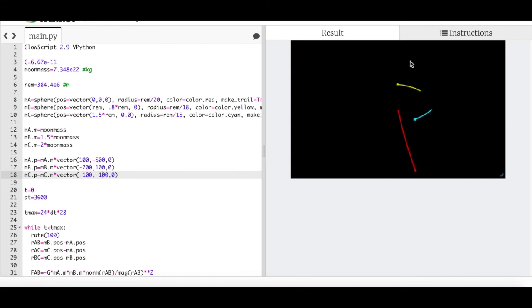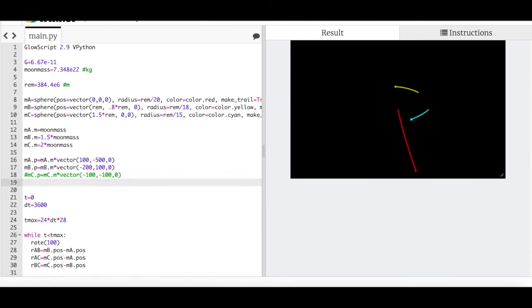One thing you're going to notice right here is that the center mass is not constant, because I didn't have the total momentum equal to 0. So I could do something like this. Let's say mc.p equals negative (ma.p plus mb.p). So this is going to make the total momentum 0.